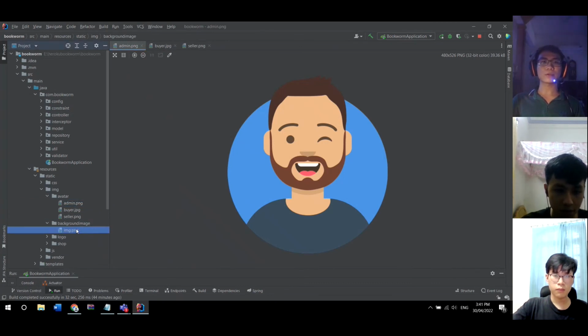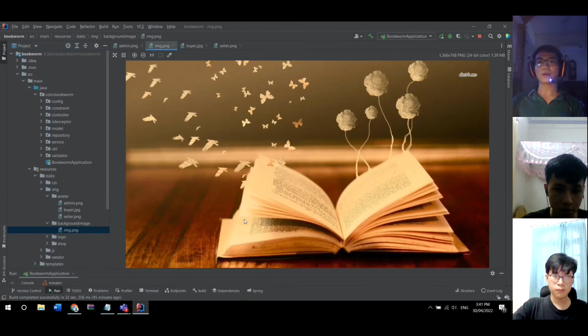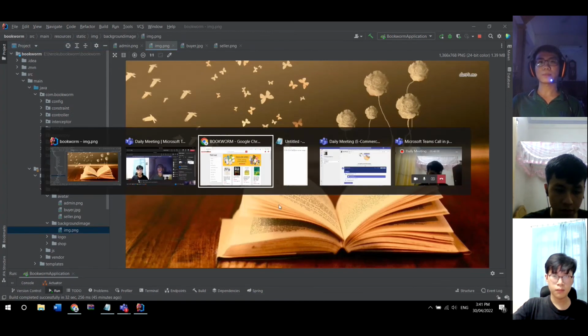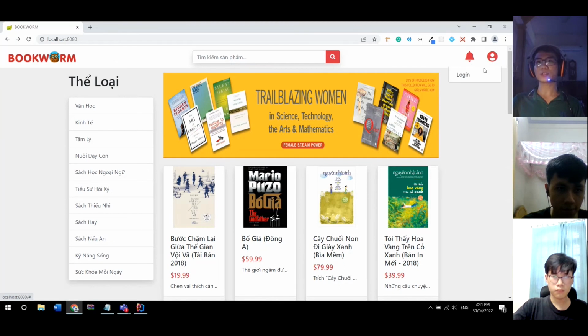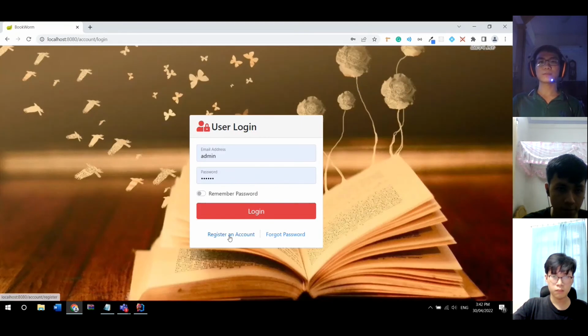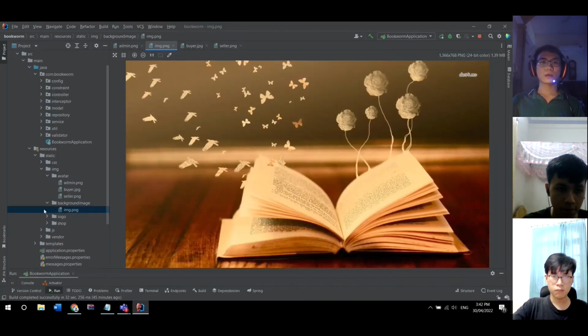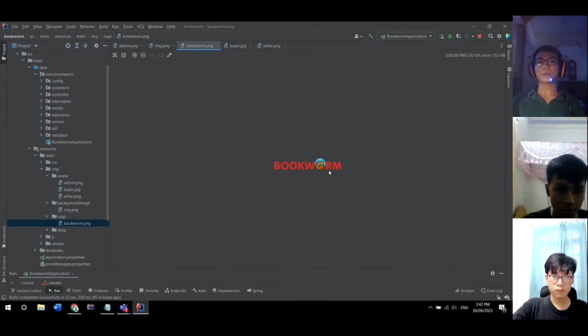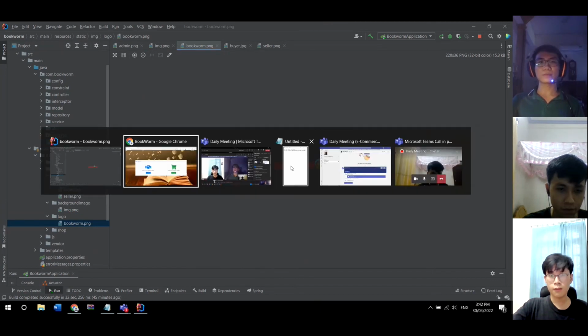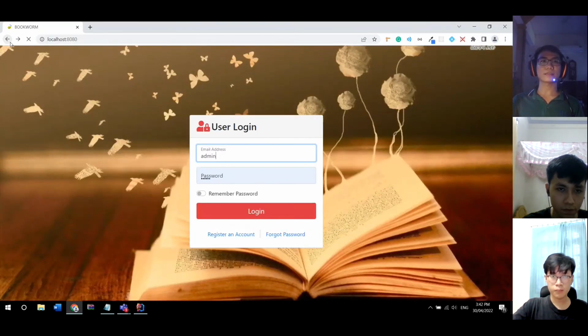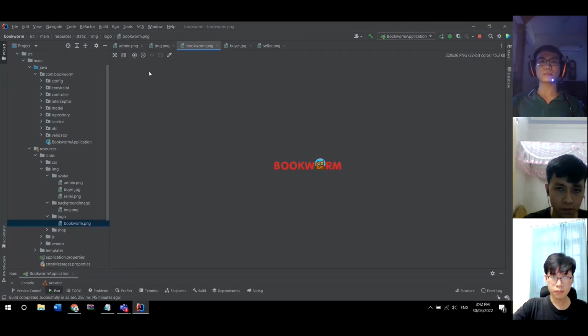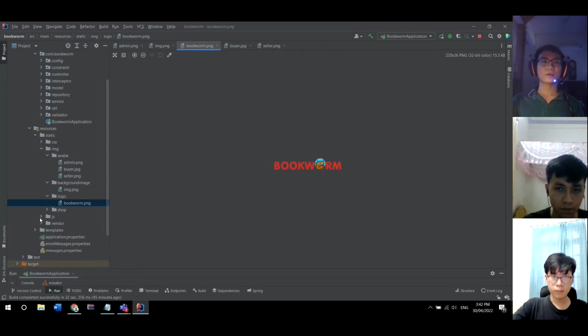Go to the next directory, we have the background image, and this is our background in the login page and the register page. You can see here. And go to the next one, the logo. We have the logo that we designed, and we set it in the navigation bar. Okay, let's move on to the JS directory.